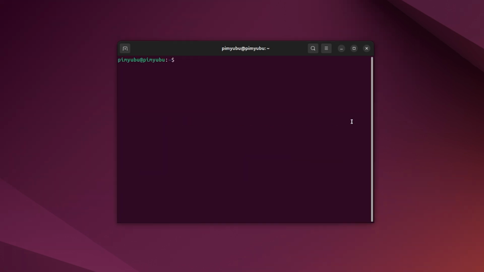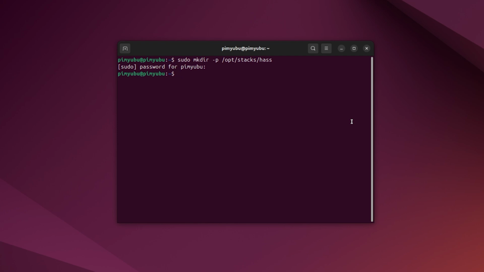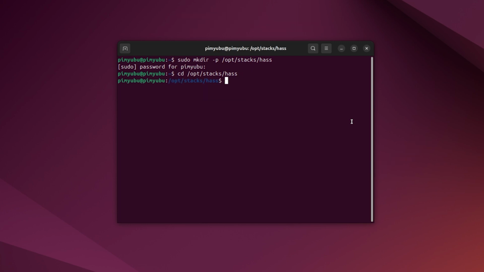Once your device is restarted, we can now begin the process of setting up Home Assistant using Docker. The first part of this process is to create a directory where we'll store all of Home Assistant's data as well as the Docker compose file. You can create this directory by typing in sudo mkdir -p /opt/stacks/has. With the directory created, change into it by typing in cd /opt/stacks/has.